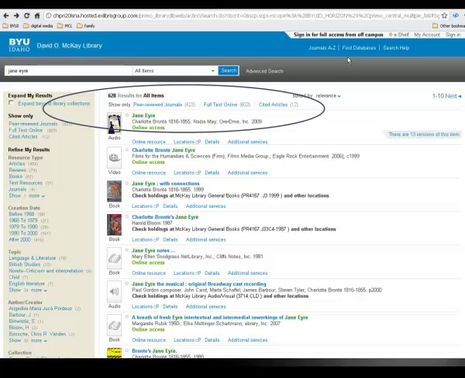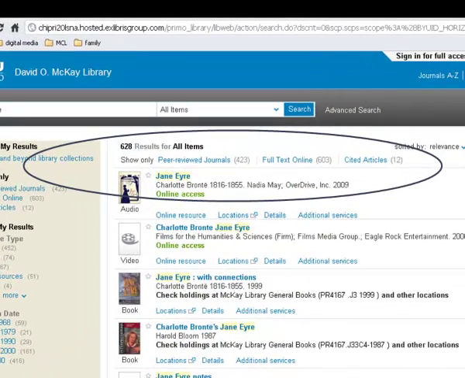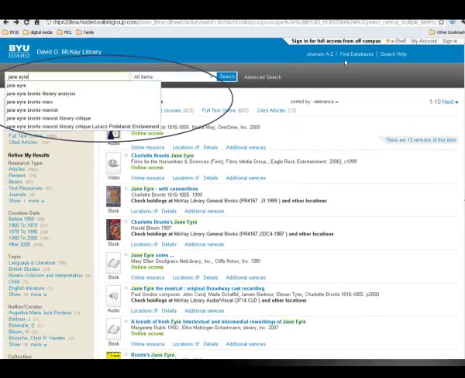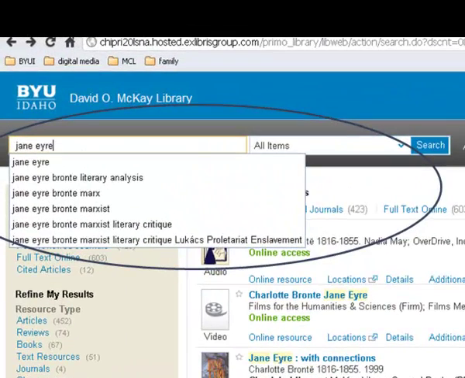There are several ways to limit my search. One is by restricting my search to peer-reviewed journals and articles available with full text online. I could even indicate that I only want articles that have been cited by authors of other journal articles. Another way I could limit this list is by adding words to my search. When I added the word Bronte, I cut out the authors named Jane or Eyre.